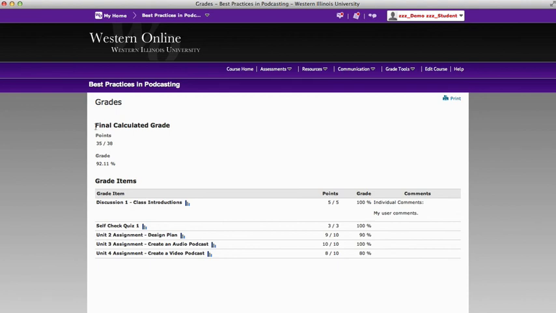If we had not released the grade at all, none of this at the top would appear. So we have to release it in order for the students to see their final grade.